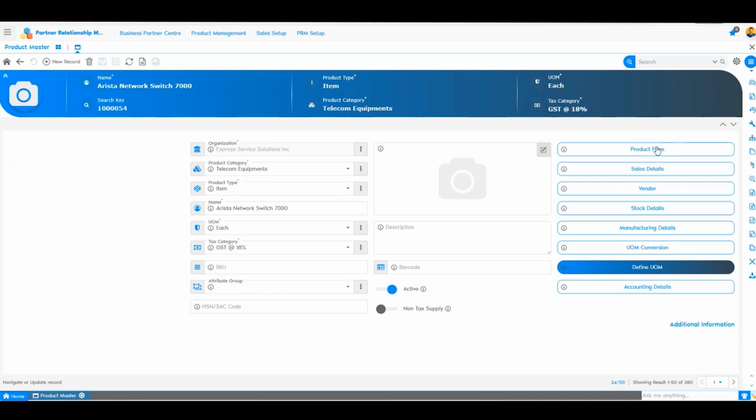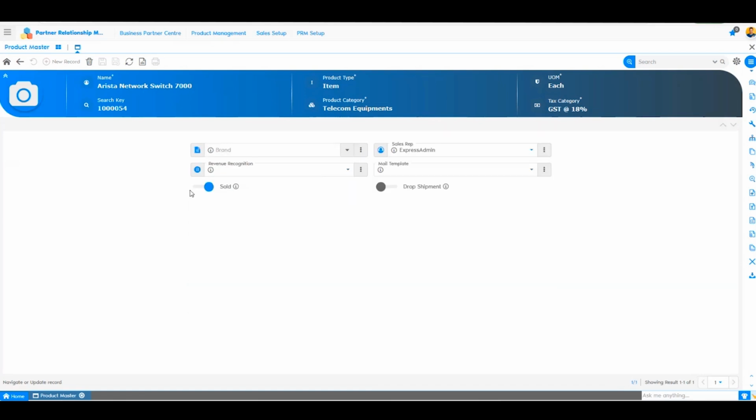Then you can define multiple price lists, connect those to this product. You would have sales details. So you can have a quick look here, whether this product is sold, whether it's sold through drop shipment, what is the revenue recognition method, what brand does it belong to.